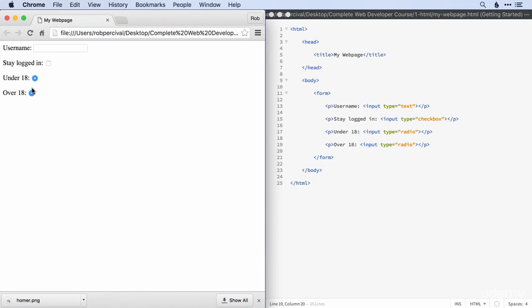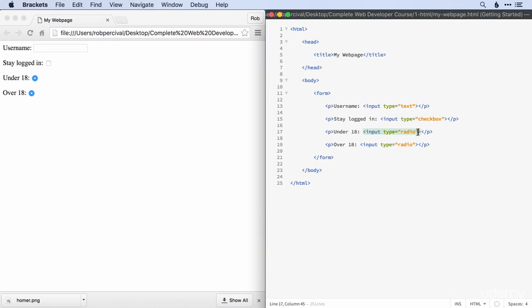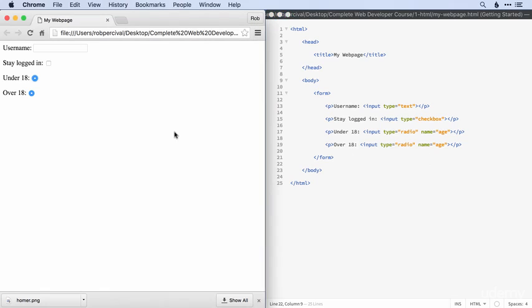Now, if you try that, however, at the moment we can select both. And that's because we haven't linked these up in any way. Our code doesn't know that these are part of the same set of radio buttons. And we can link them up by giving them a name. So we might say age. Now that they both have the same name, if we click one and then select the other, you can see we can only select one of them. And again, if we had a whole string of these, we would only be able to select one of them if they all had the name age.